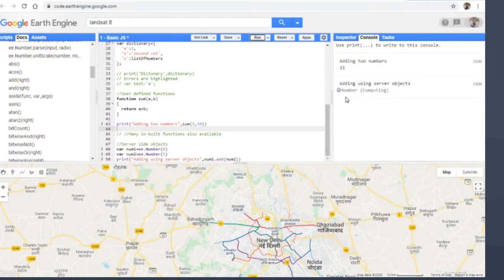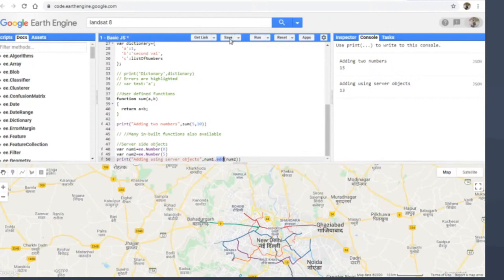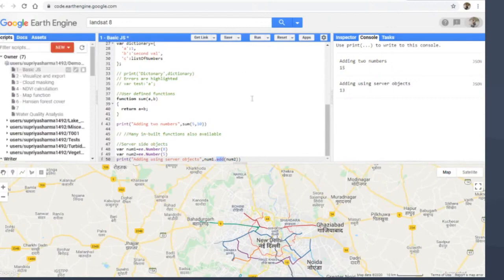This difference is because the second function, the add function, is a server-side function, and these two numbers, num1 and num2, were first sent to the Google servers. The computation was performed on those servers, and the results were returned back to your browser. Of course, this process is going to take some time, and that is why it is advised to use client-side functions wherever possible, and to not burden the Earth Engine with basic operations such as these. So this is almost 80% of the JavaScript that you would require in order to use the Earth Engine.